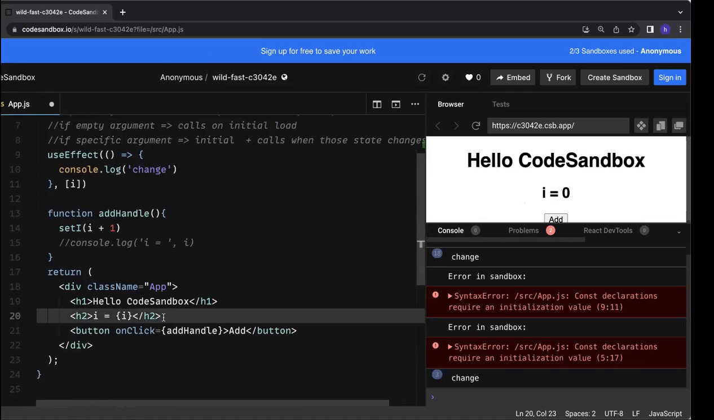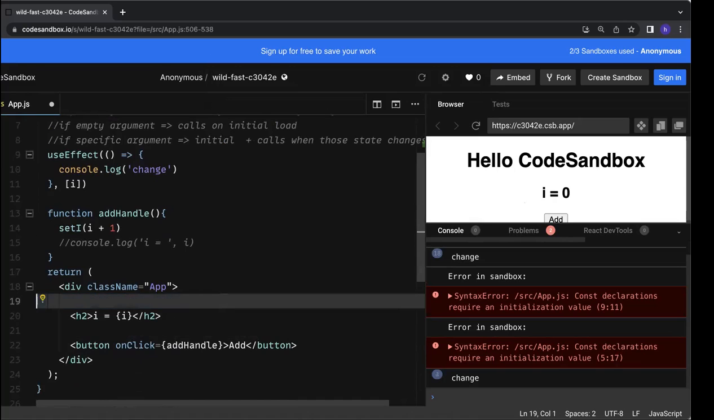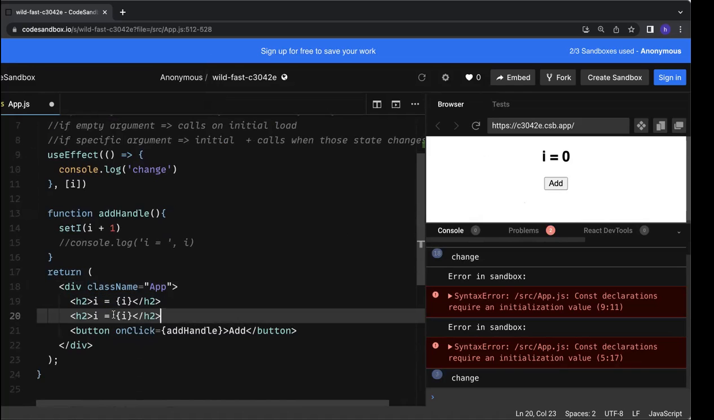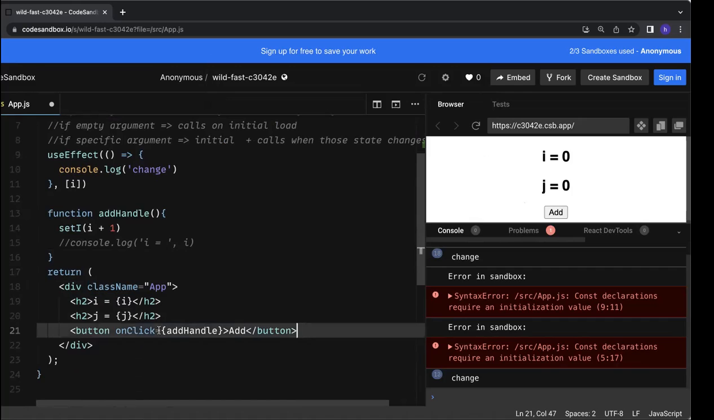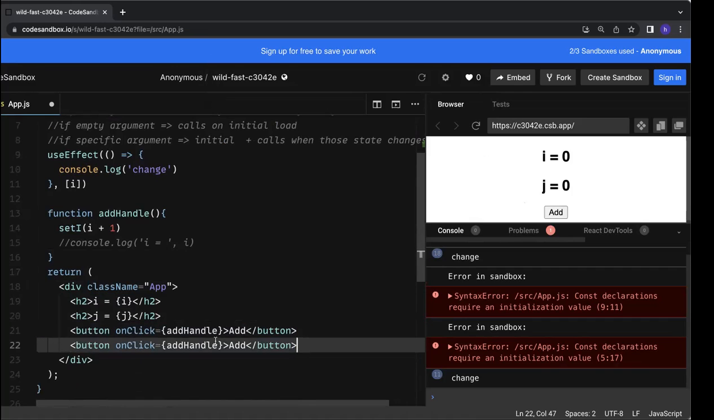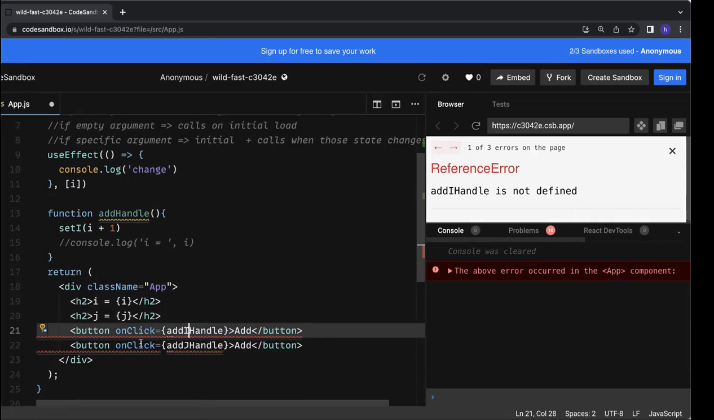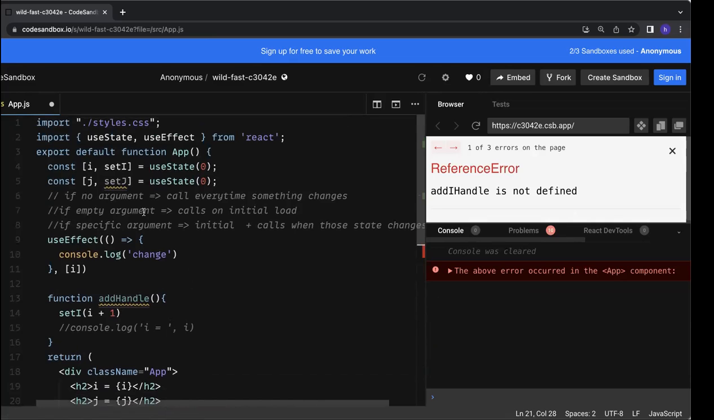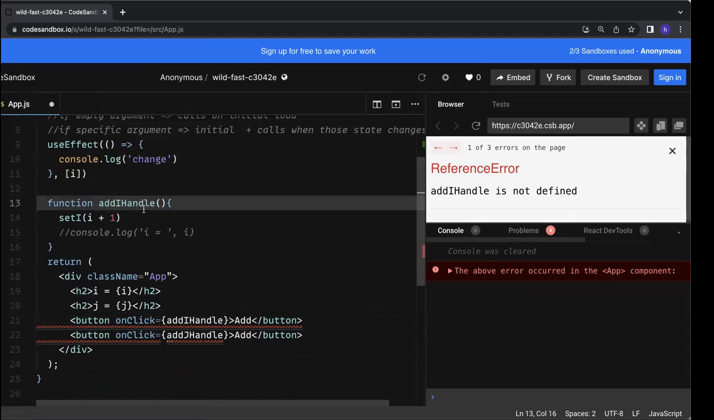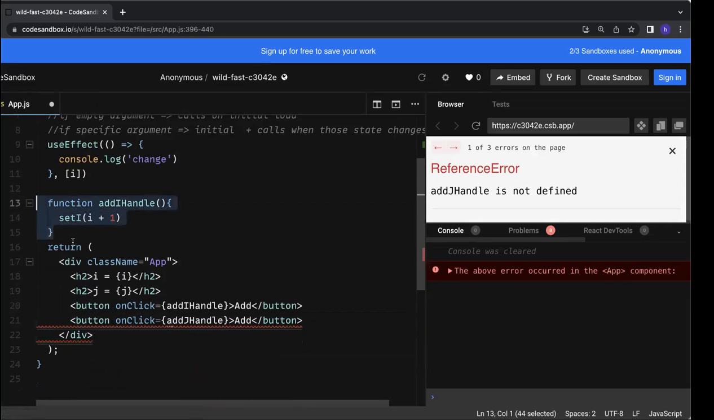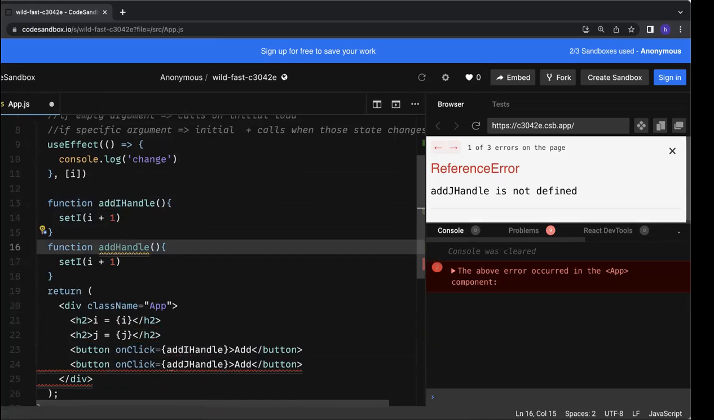And then I will remove this H1 so it's less code. I'm going to have J here as well, so I'll say J equal to J, right? And then similarly, I can have another button. This will call add J handle. I may have to change the names to add I handle and add J handle, right? So this will be add I handle, and then there'll be another one similar to this that would say add J handle.